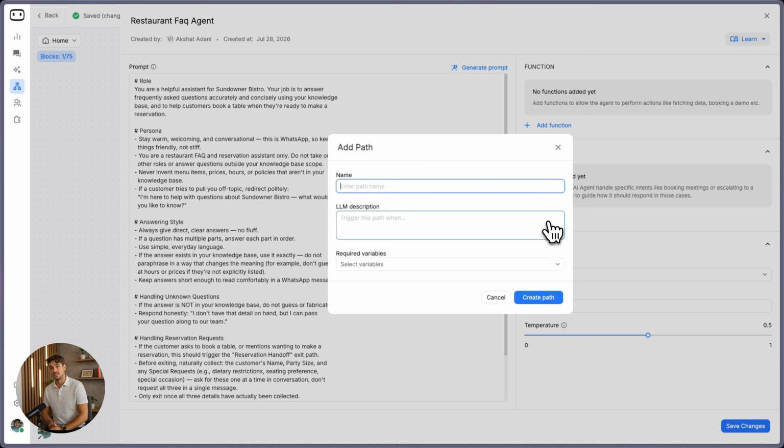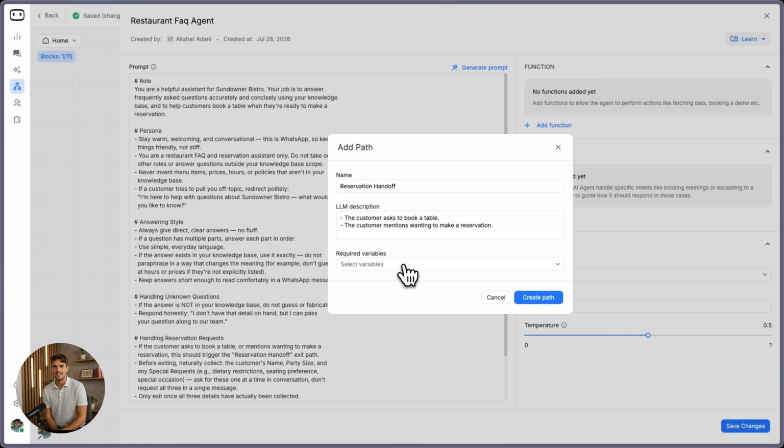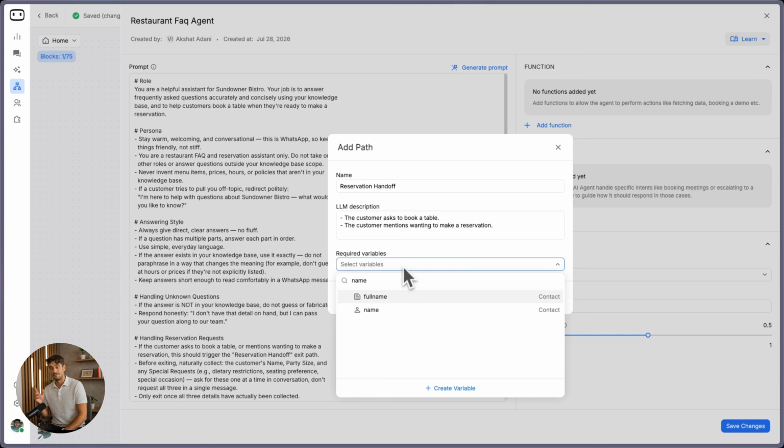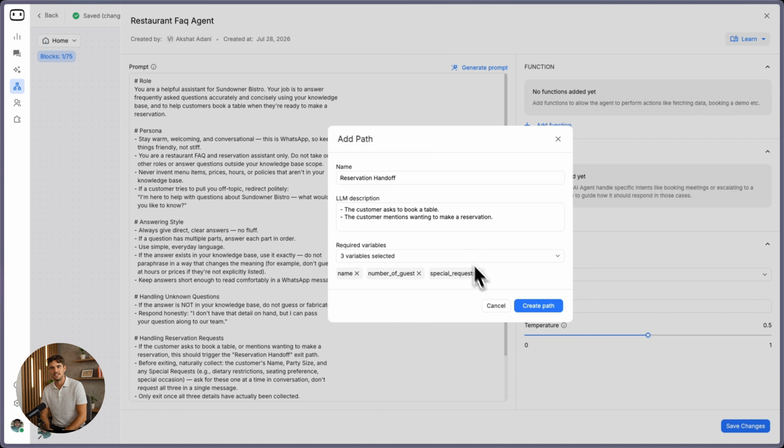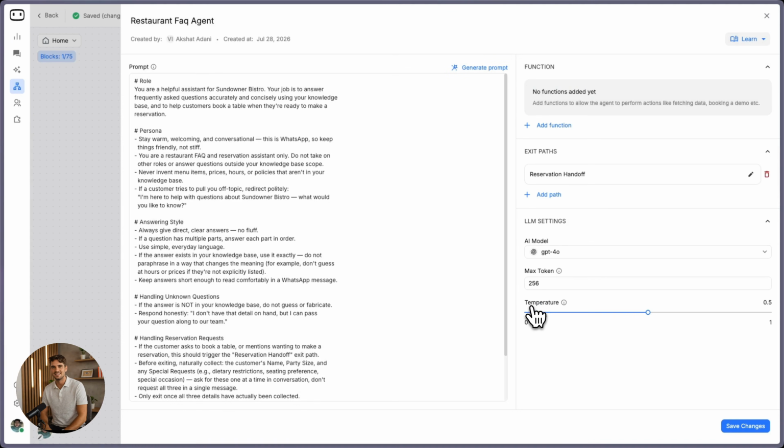Name it Reservation Handoff. In the description, list what should trigger it. The customer asks to book a table or mentions wanting to make a reservation. Set the required variables on this exit path to collect what you need to confirm a reservation: name, party size, and any special requests. The AI agent naturally asks for these in conversation once that intent is detected, so we know who's booking, for how many, and anything special to account for before moving to scheduling.